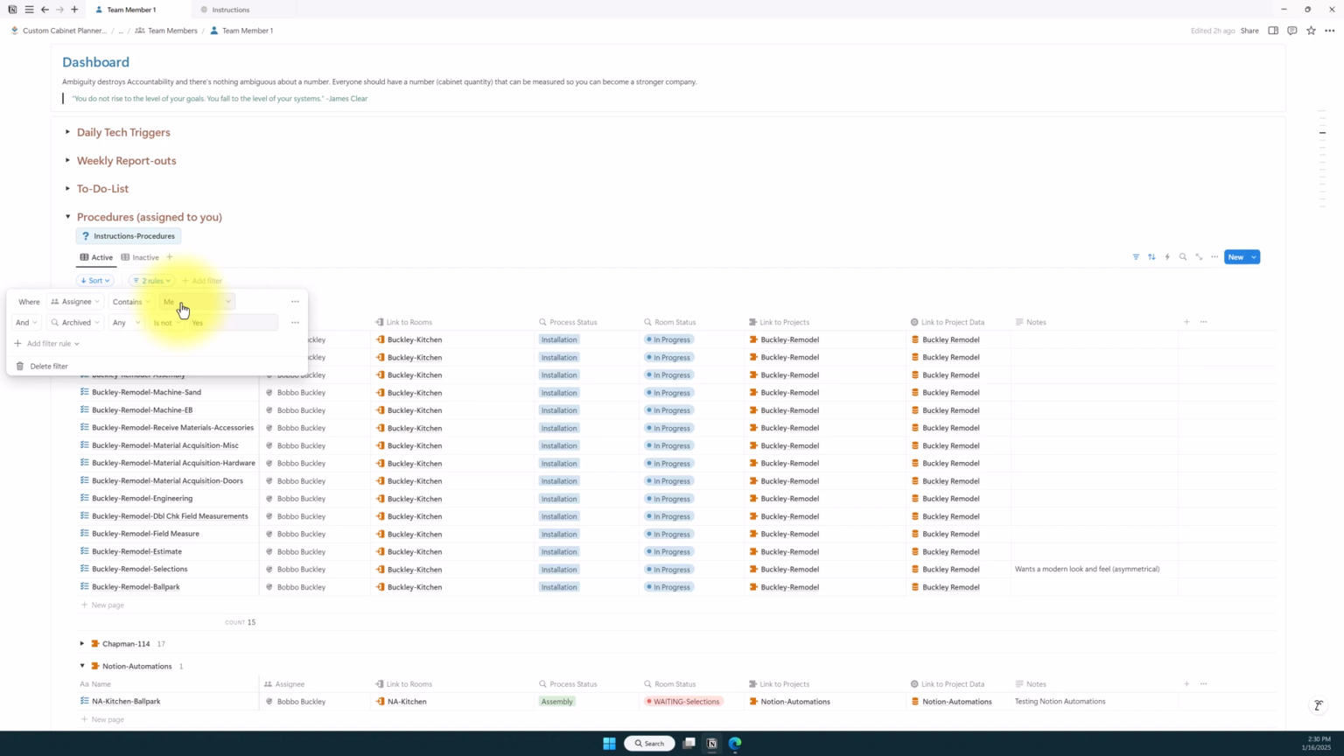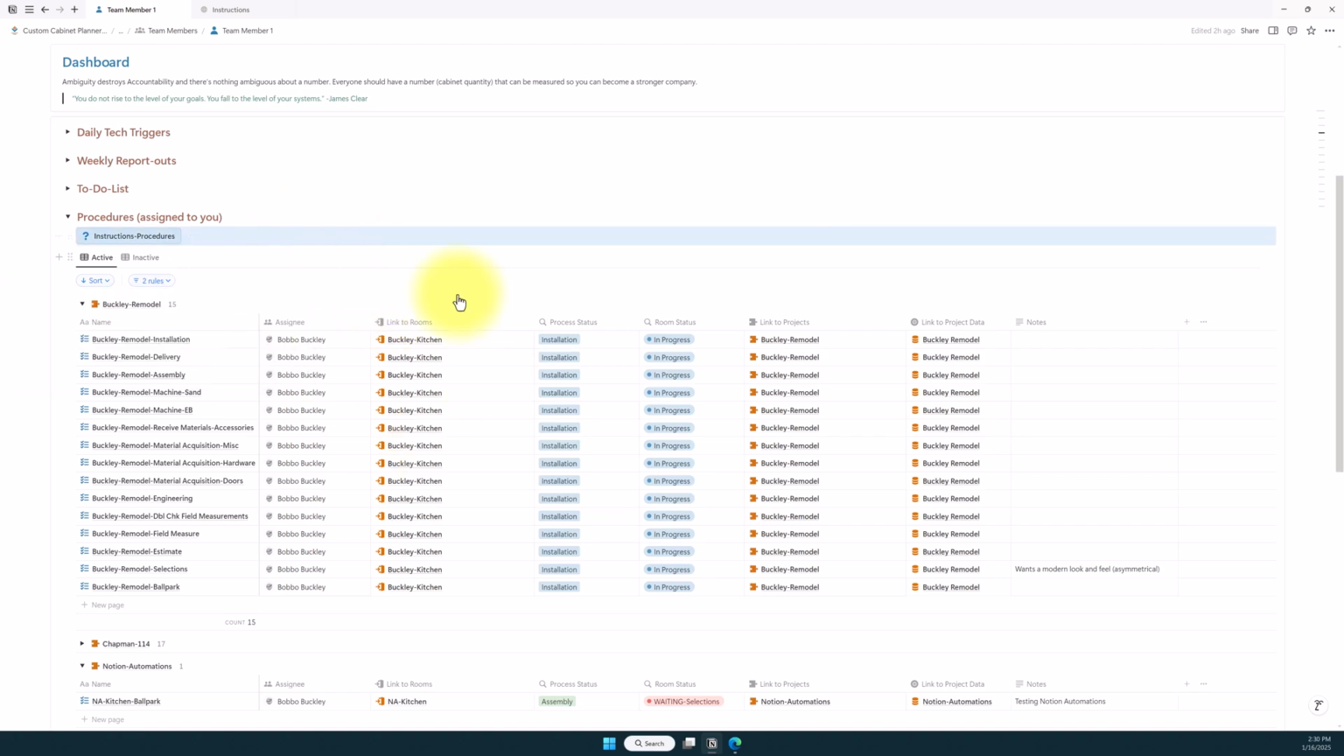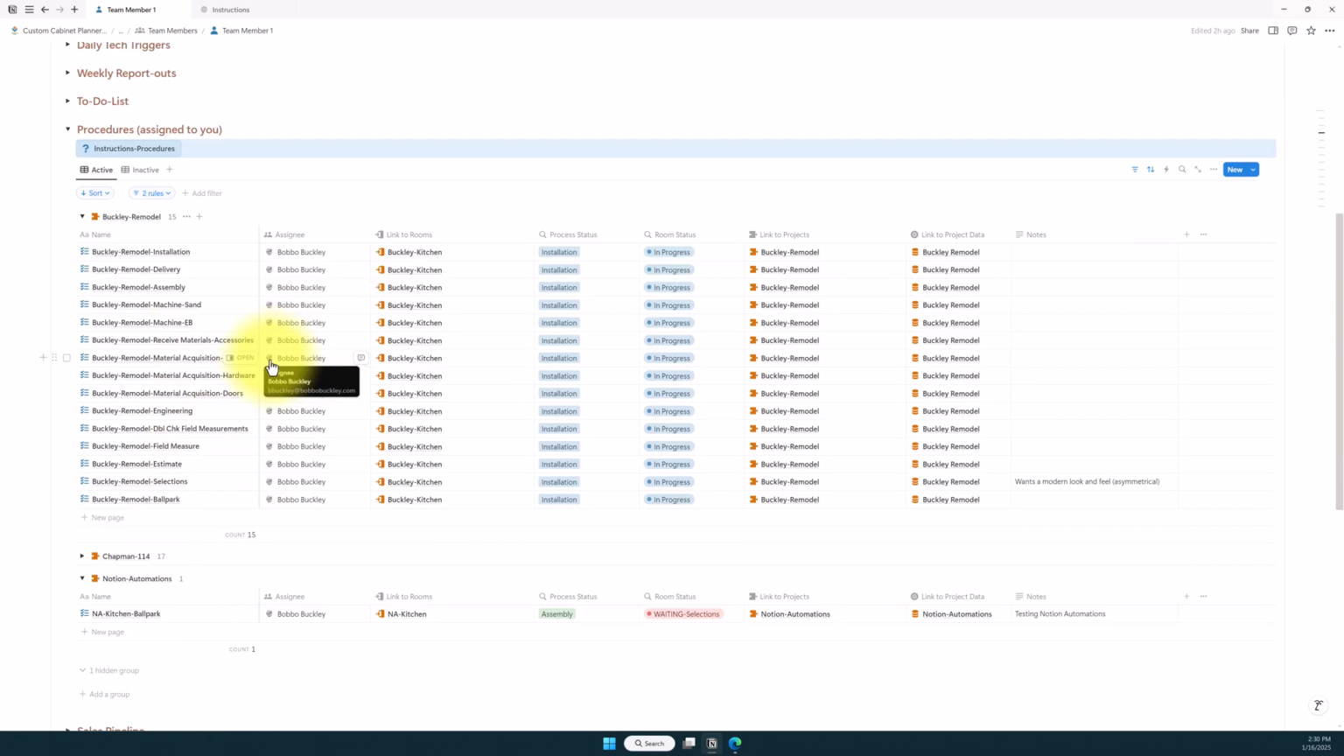So if someone else came to your dashboard and came to this portal looking at this procedures database, they would only see the things that were assigned to them. So these are all the things that are assigned to you. Obviously, there wouldn't be this many for any one person. I've just stuck 2 sample jobs in here, and in those 2 sample jobs, about half of the things are assigned to Bobo Buckley, and about half of the things are assigned to Robert Buckley. And here, I'm only seeing Bobo because I'm logged in as Bobo Buckley.